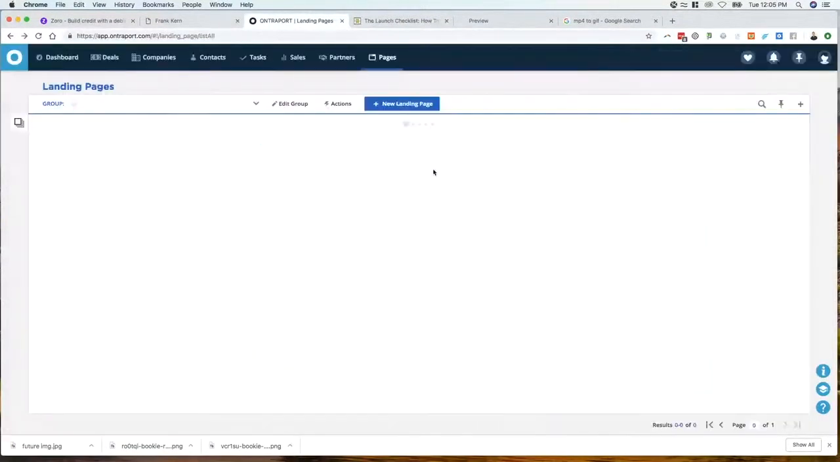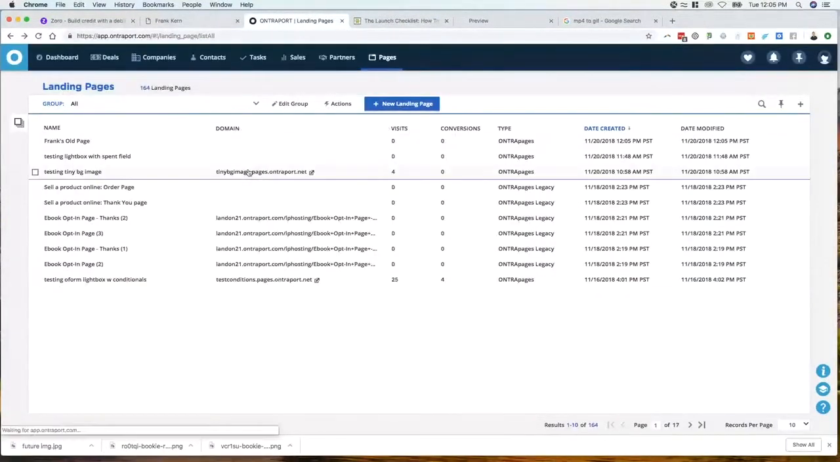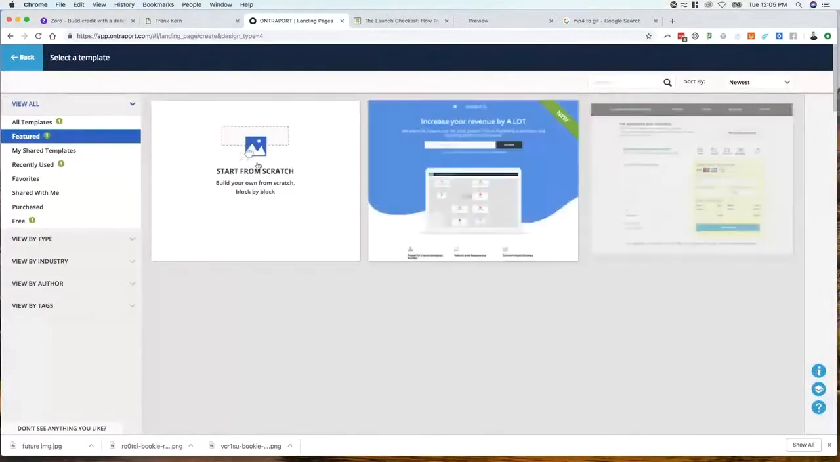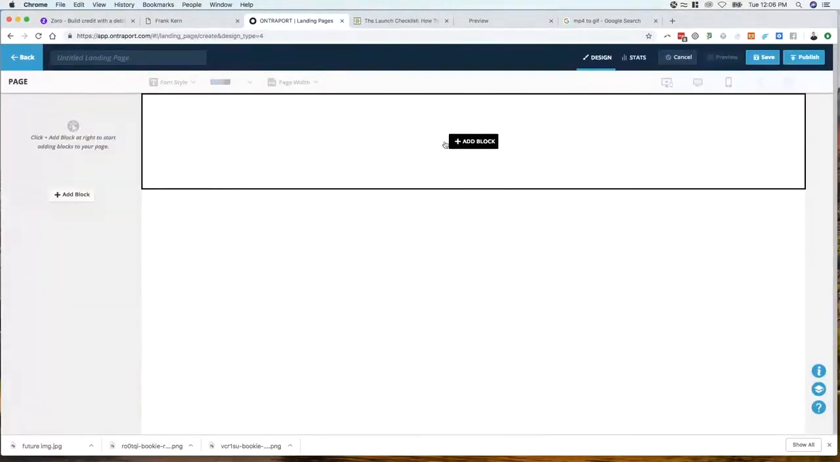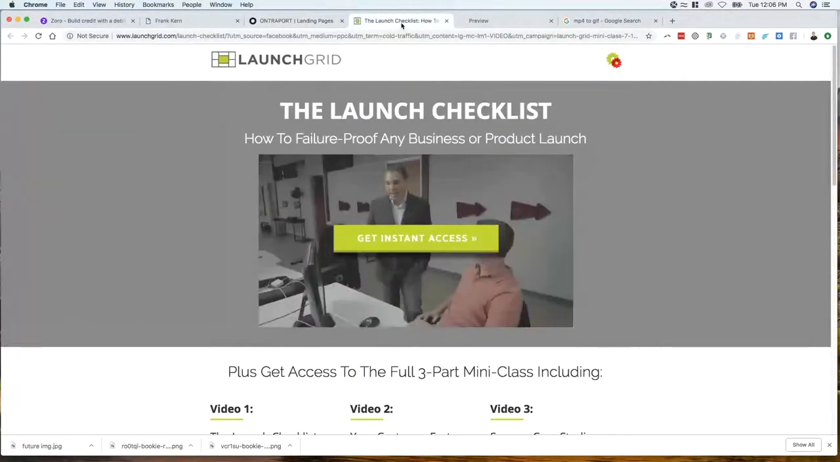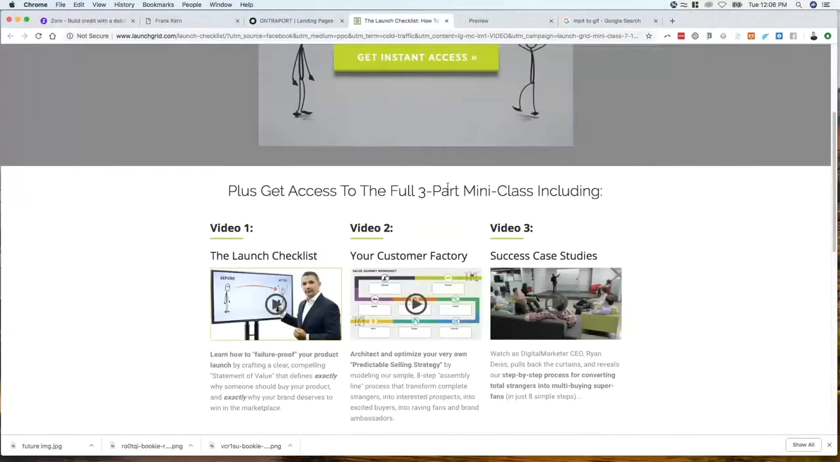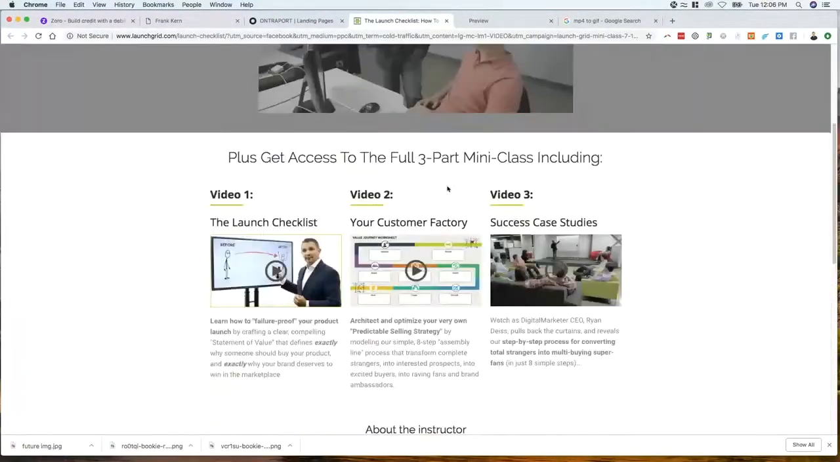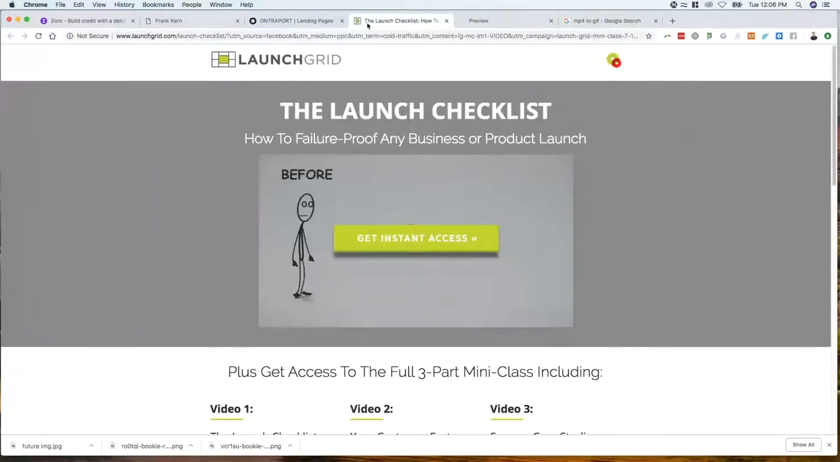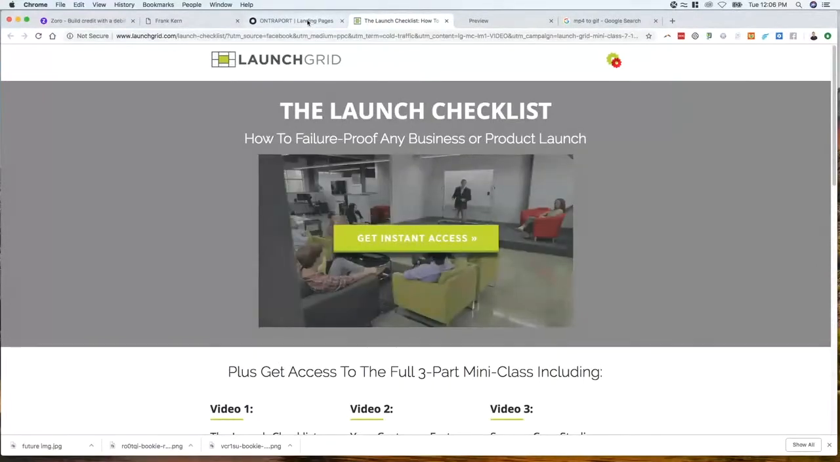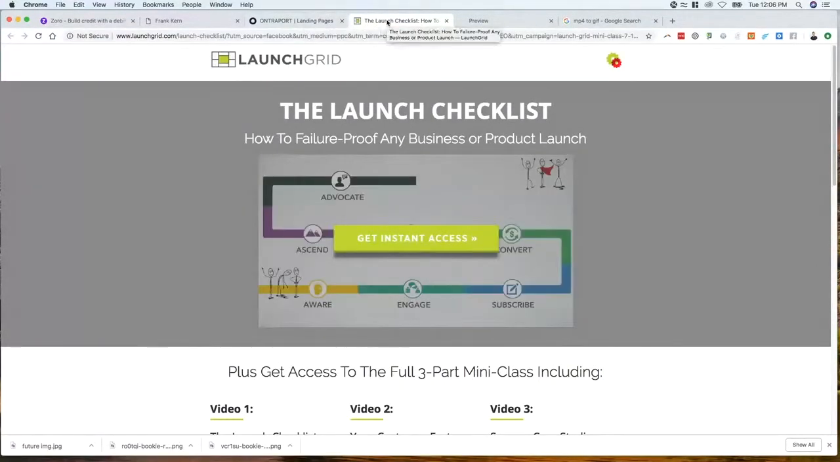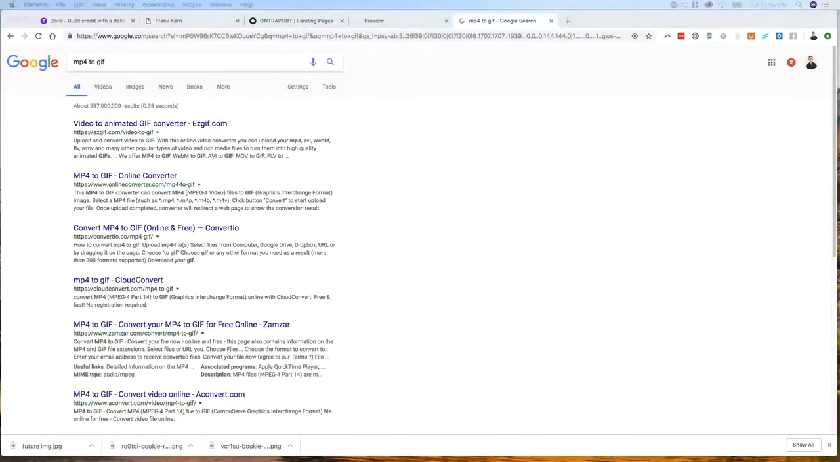I'm going to go back and create a new landing page. We'll start from scratch again. And you know, I think this is a good opportunity to show you some of the blocks that we already have in the system. I think there's a bunch of these in here. So let's just show you how I would build this page.